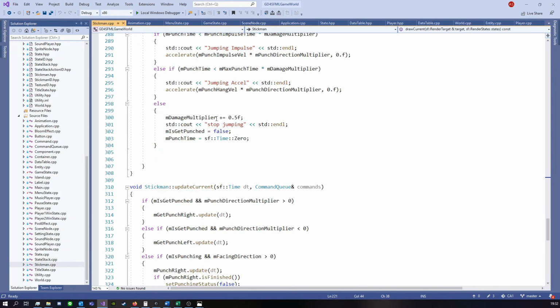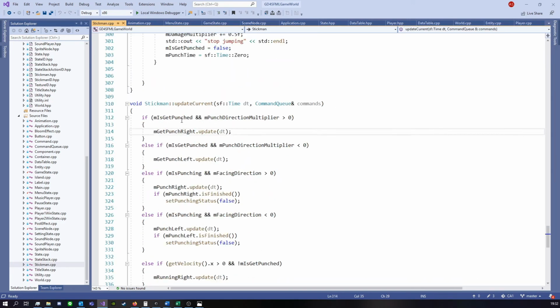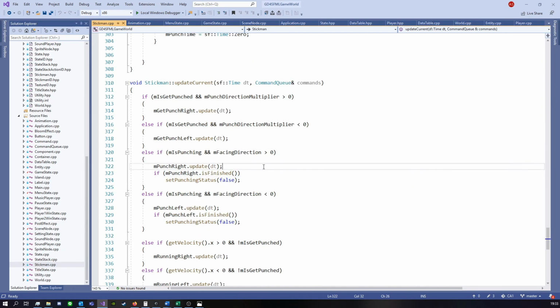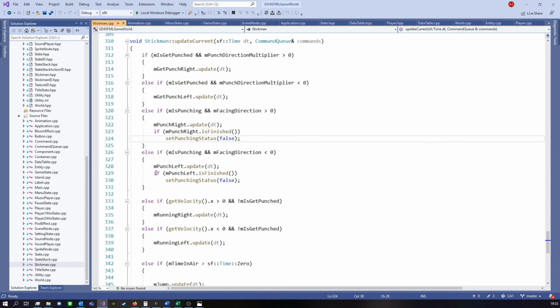A similar if statement is happening in the update current as well, where I decide which one to update first. Again, this has some kind of priority in it. Now, notice a slight difference here. When the punching animation finishes, I want to set the punching status to false. Instead of just resetting it by time, I reset it when you're finished punching.